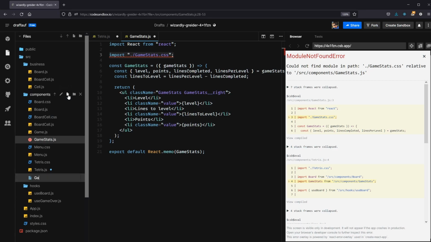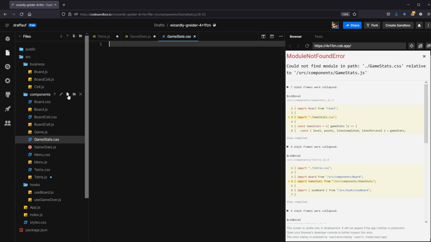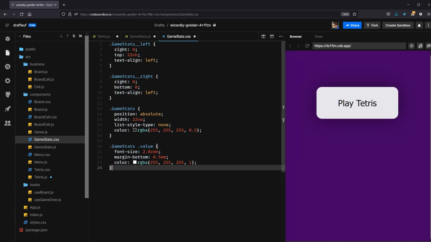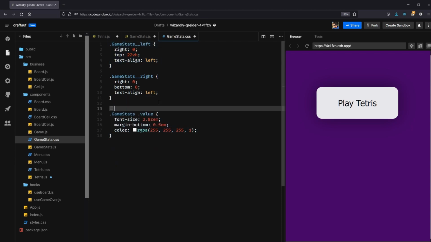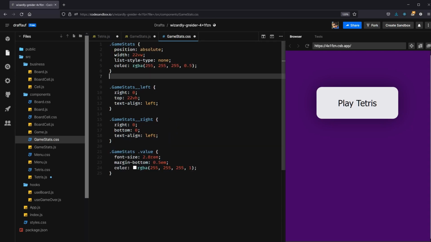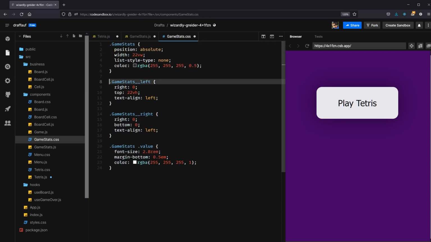So we'll make a new file that's GameStats.css. And here we're setting up the ability to have game stats that appear either on the left or the right of the board. Right now we're only going to use them on the right. And these are just positioned absolutely. They have a fixed width. It's a list, so we're going to get rid of the list styling so we don't have little dots that show up. And then we're going to give it a background, we're going to give it a color.